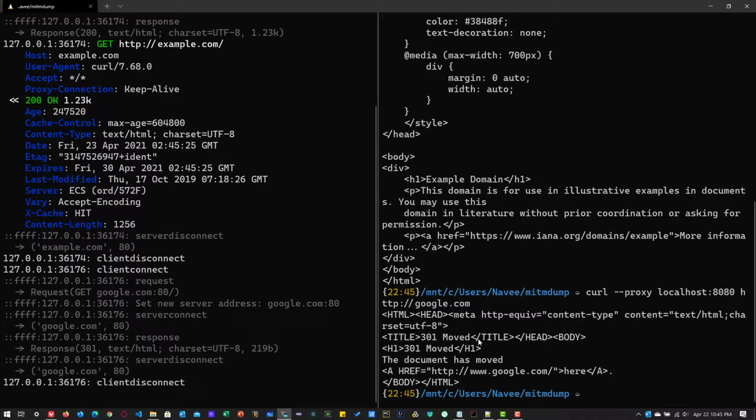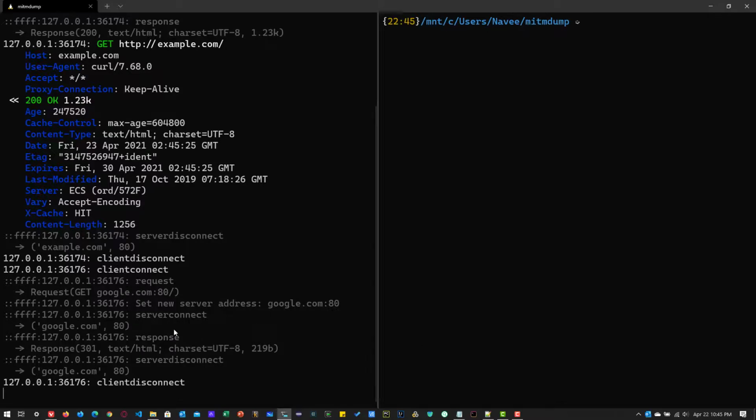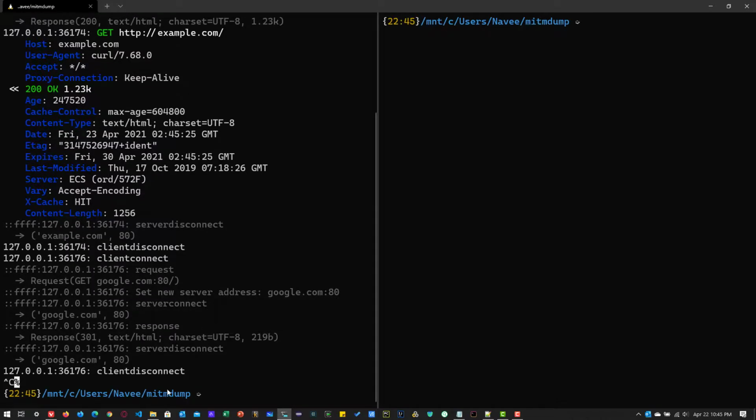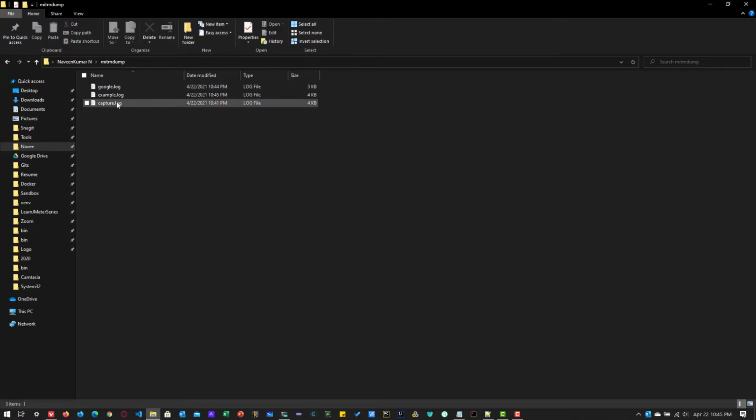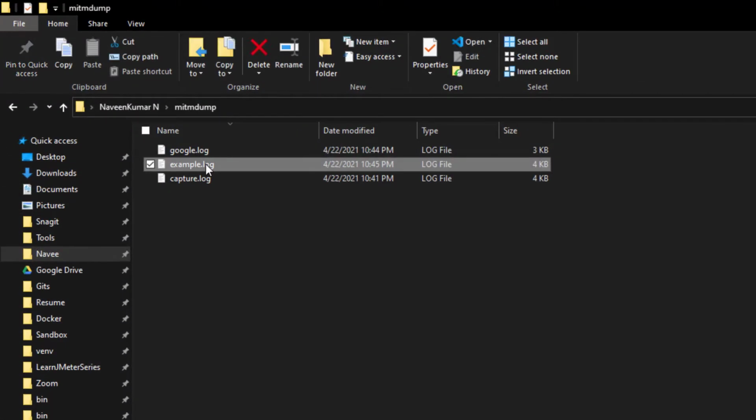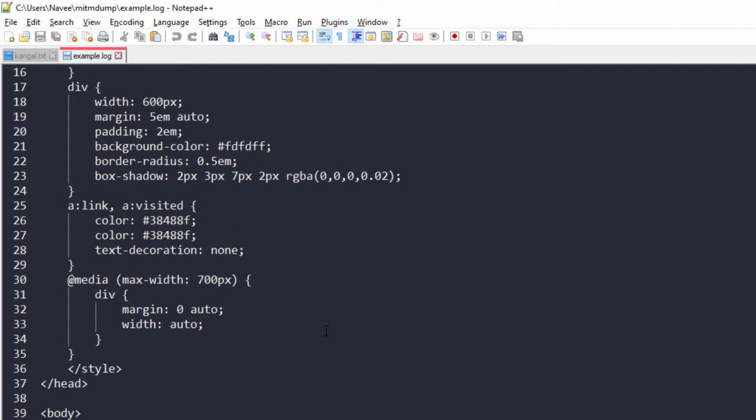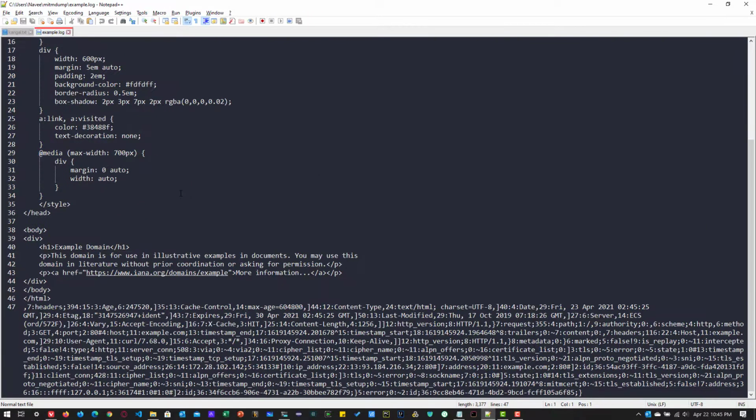Okay, now I'm going to clear my screen here, and I'm going to terminate this. And if I open the current directory, here you can see example.com.log, and you can open this in your favorite editor. Here you can see only example.com information, not the Google information.